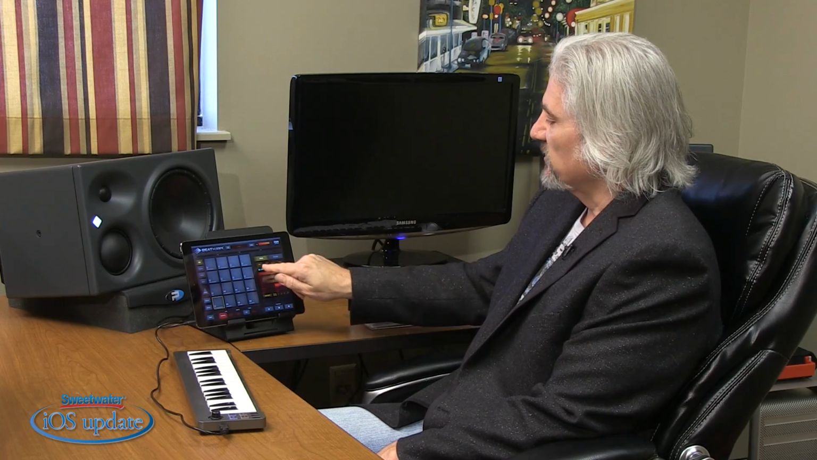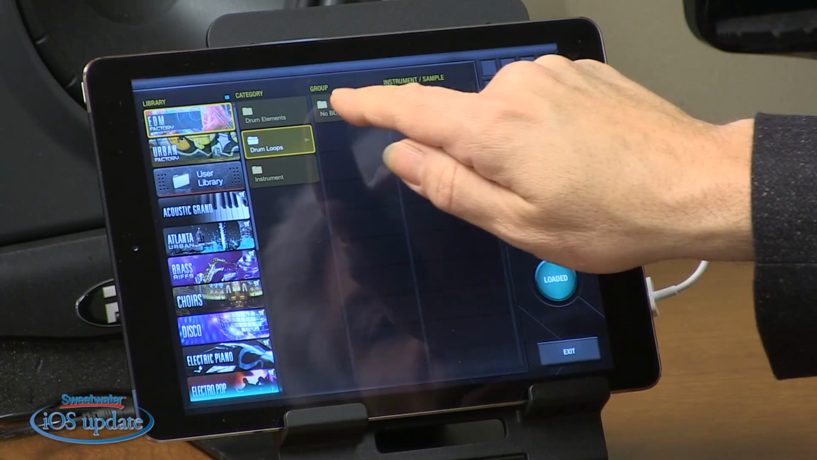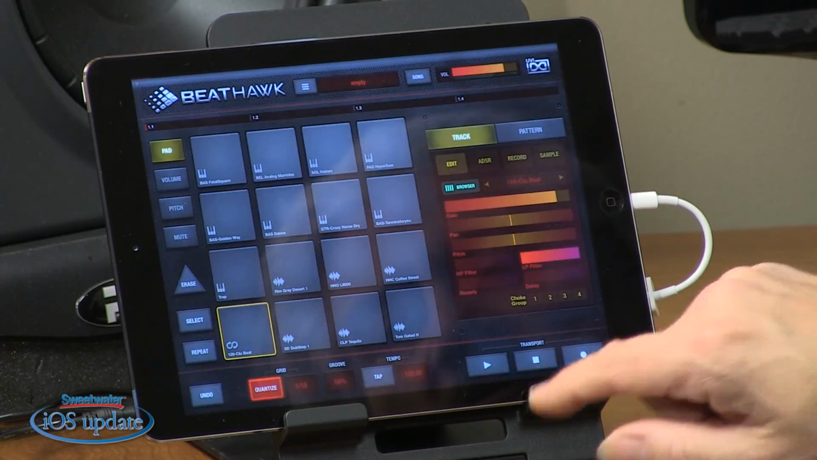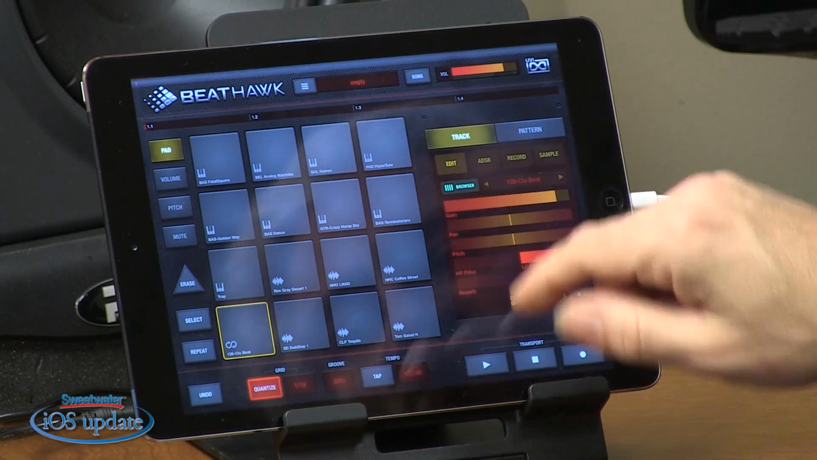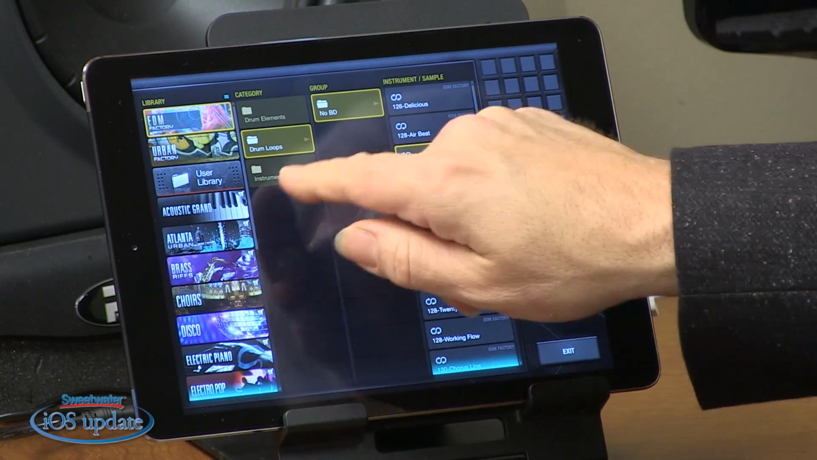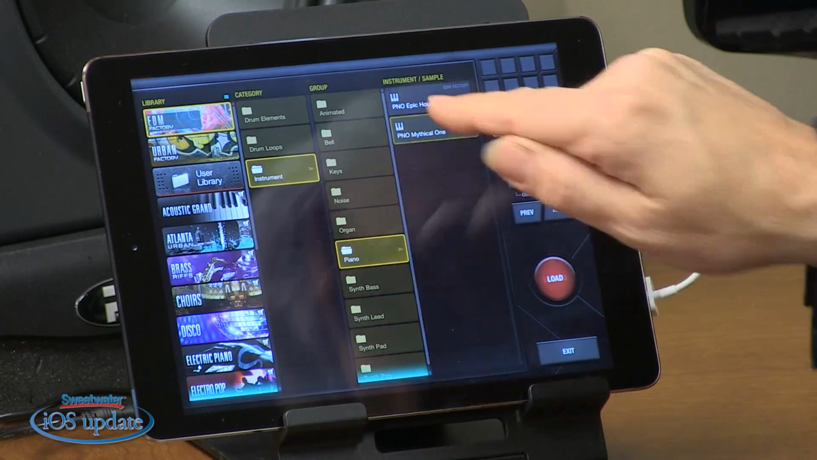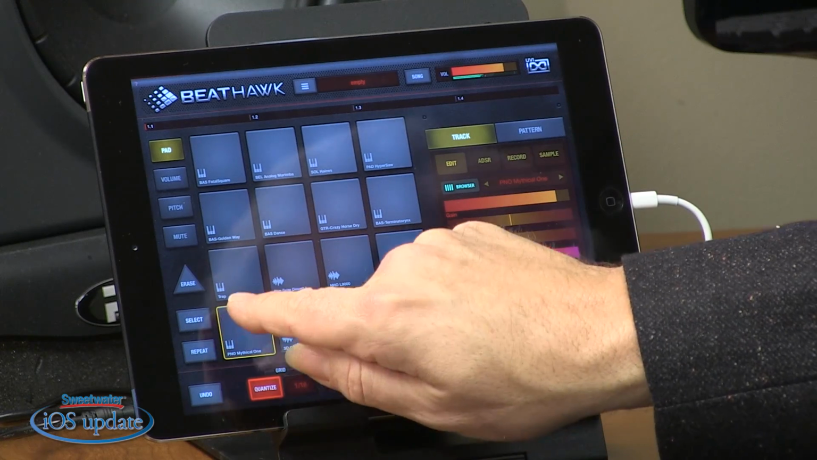Now we can also choose in the browser to load up, say for example, a drum loop. So we can put a drum loop onto that pad. And that loop will be tempo synced with the song that you're creating inside BeatHawk. We can also choose to load a complete instrument into a pad. So if we come up here to our instruments, we can choose a piano sound, for example. We'll load that up. That entire piano is now loaded here.